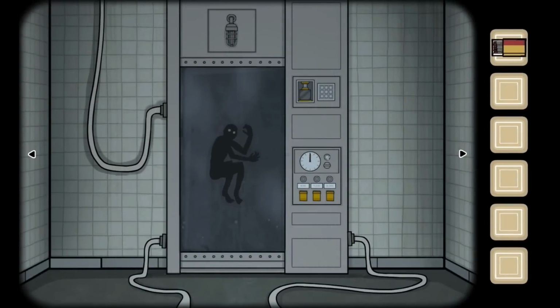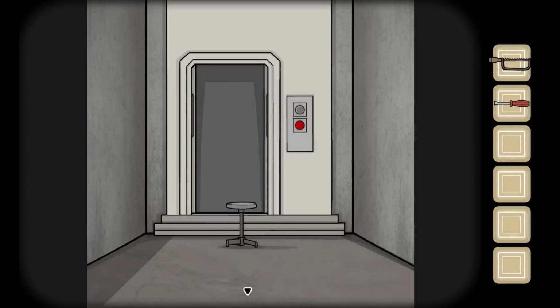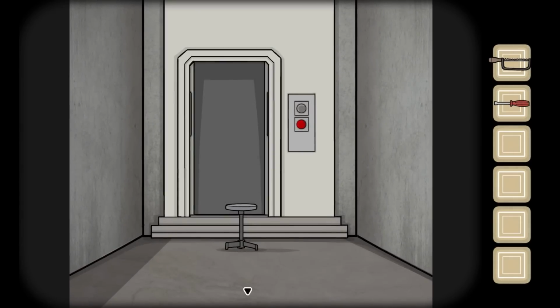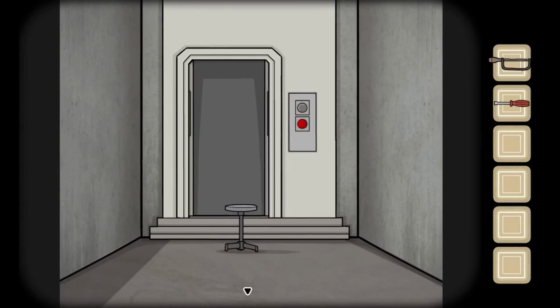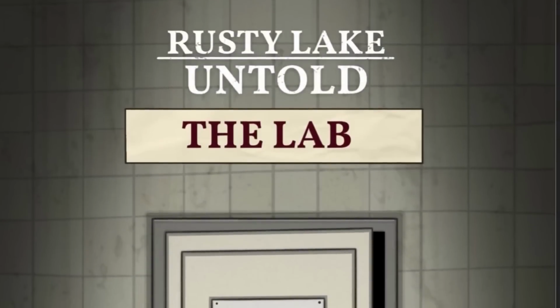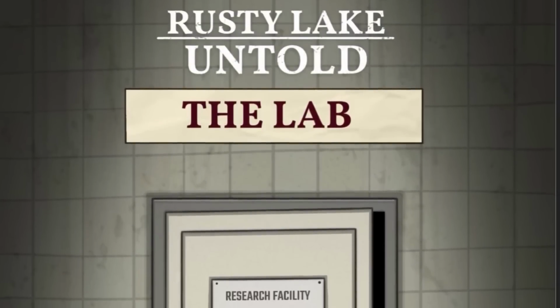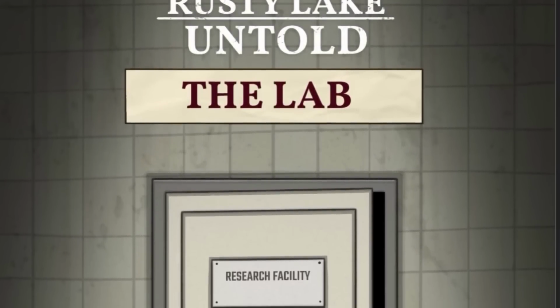And so, before building the resurrection tank, she first built a memory extraction machine to extract a cube from herself containing 1926. Rusty Lake Untold, the lab, their tabletop game, seems to take place during that time.